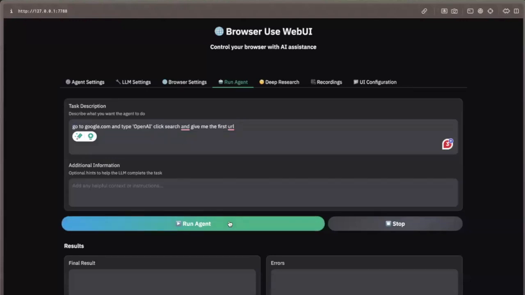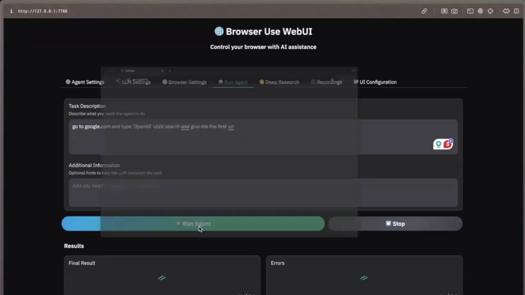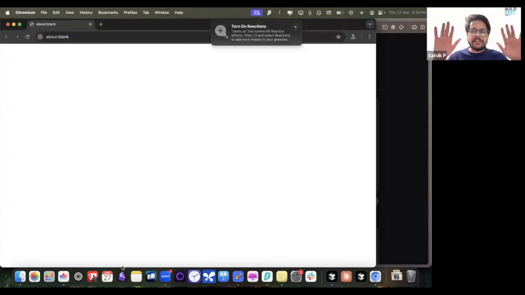Now, whenever I click this, pay close attention. The AI will automatically open the Chrome browser and it will start browsing for whatever we have mentioned. So let me run this. Let me switch on my video as well so that you can see my hands are up. I'm not touching anything. Everything that is happening is done by AI. I didn't open anything. My video might be lagging, but the idea is I have my hands near my mouth.